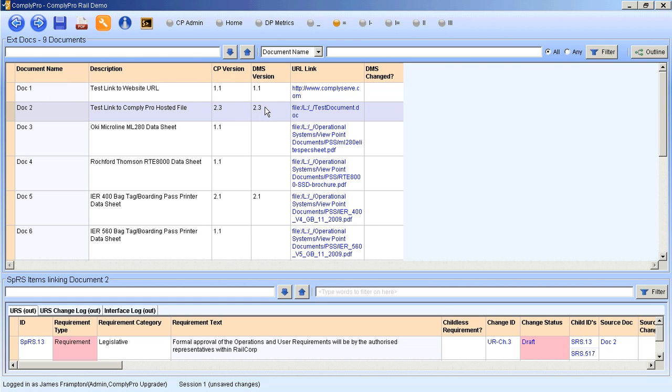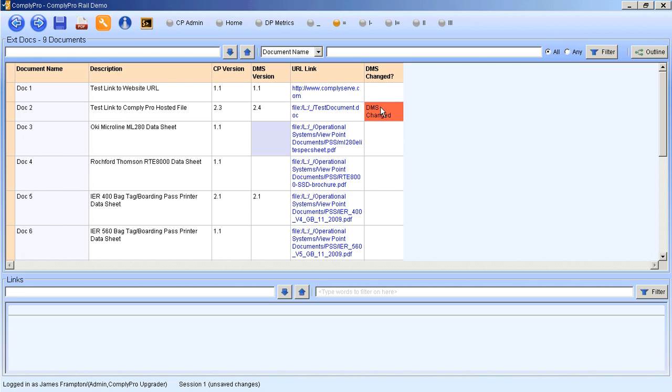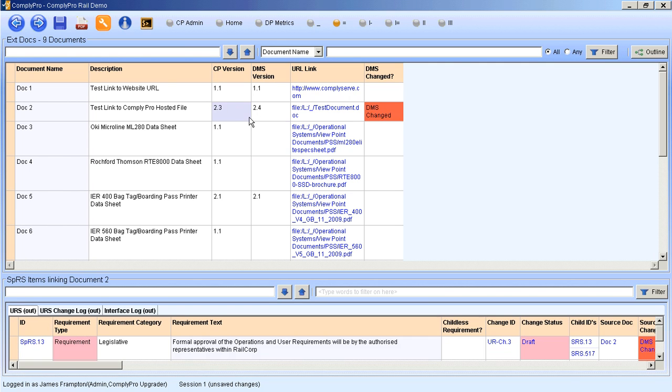Now in this scenario here, I'm just physically going to change this manually. So if I did a review of the documents in ComplyPro, ran through the document identities and put in the latest versions of them from a list from the document management system, and let's just say this was now version 2.4, that will flag up that the DMS version has now changed compared to the version that ComplyPro knew about.